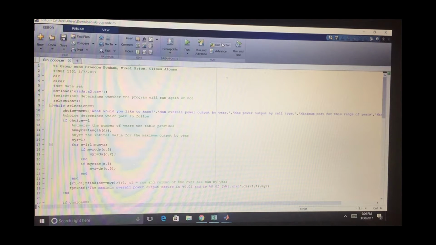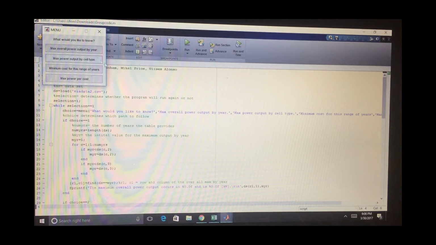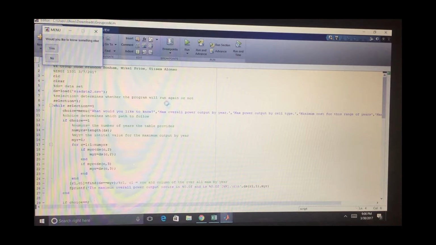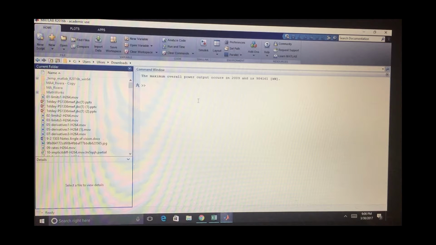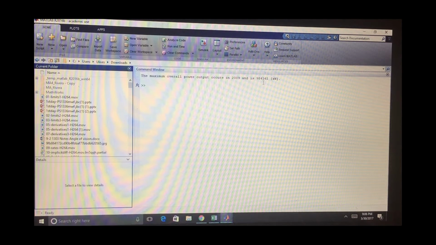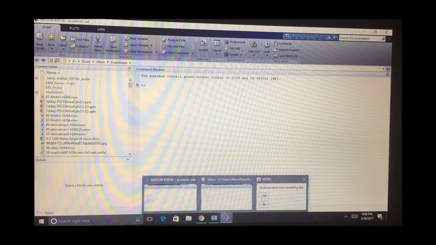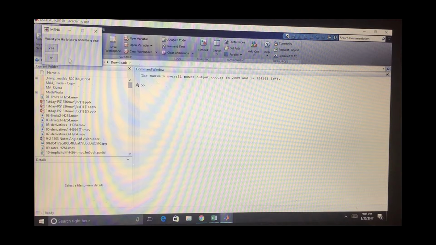Now let's go ahead and run it. Right here pops up that menu. What would you like to know? Let's go with our first option, max overall power output by year. Immediately it asks if we want to know something else. Let's go here, and it gives you the value from the table, the year, and the power. Now, would we like to know something else?